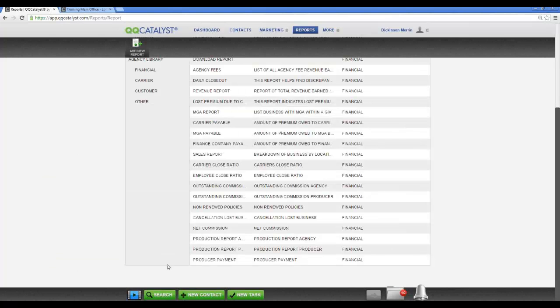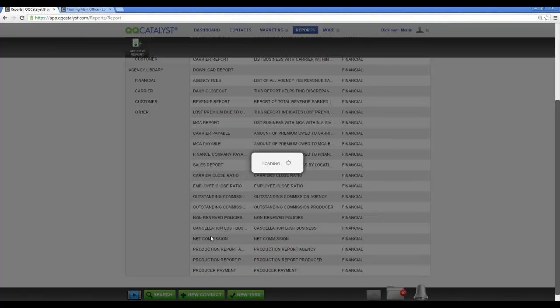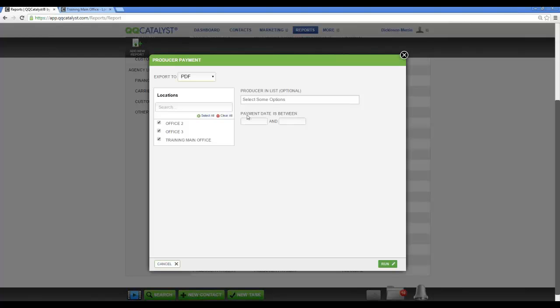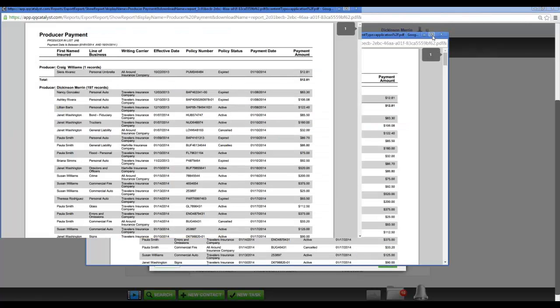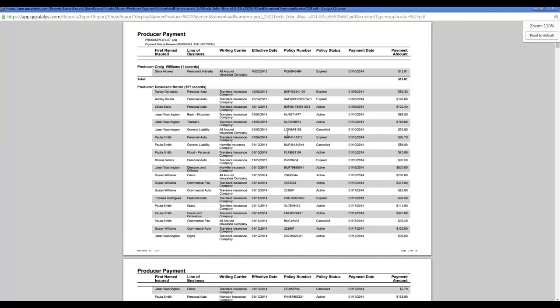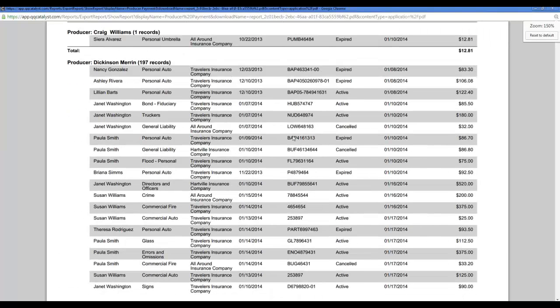And another one that I think you guys are going to really like is the producer payment report. So if your producer wants to know, or if you'd like to know, how much have you paid your producers so far this year? And you can select a specific producer. You'll select run. And we'll show you how much commissions, and again, this is reliant on you reconciling commissions in the management system. We'll show you how many policies these producers have gotten paid for so far, which policies they've gotten paid for, and in which amounts.